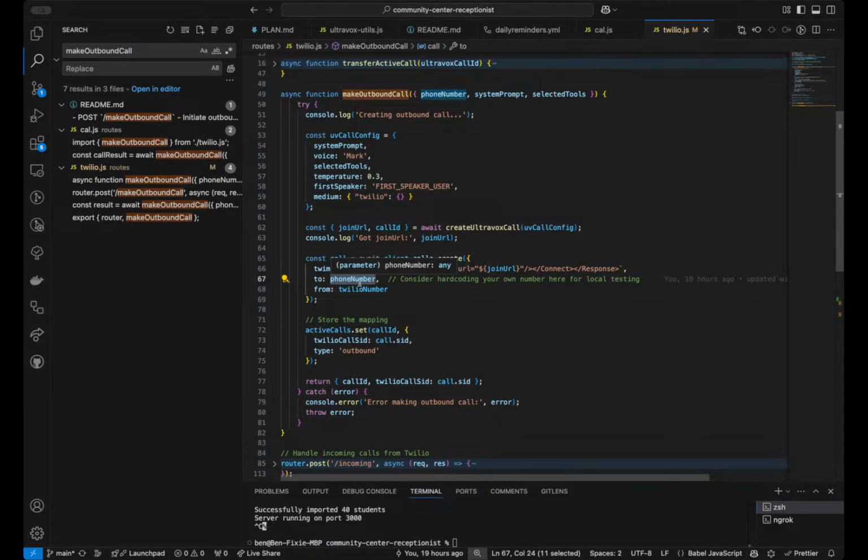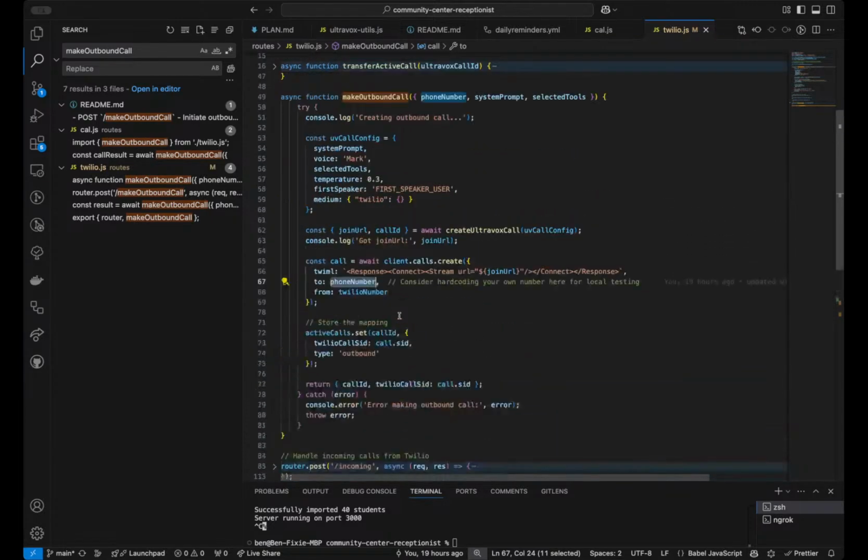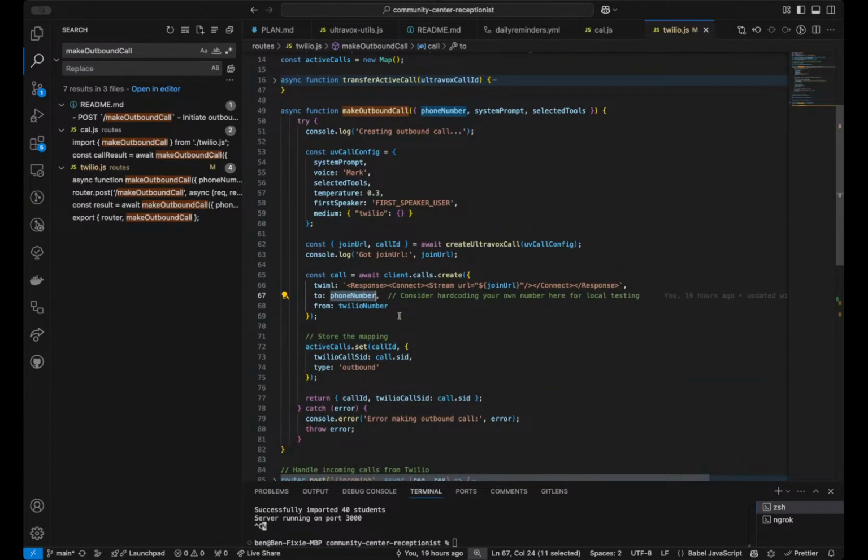So when I was testing this, I just hard coded this to my personal cell phone number. And then it would call me and say, hey, I'm calling to talk to Ethan or talk to Sarah or whoever the student was. And then that's it. That's essentially everything that we needed to do to finish off stage three or part three.